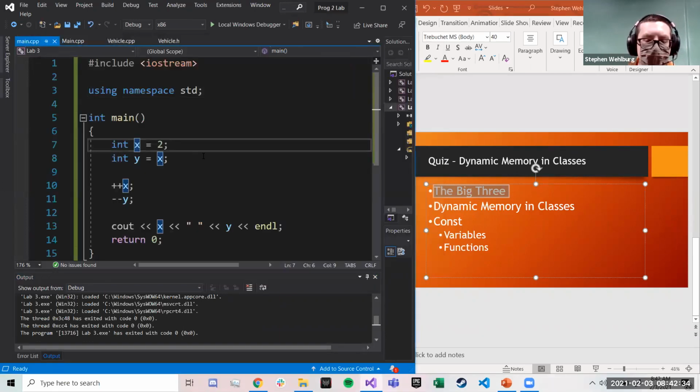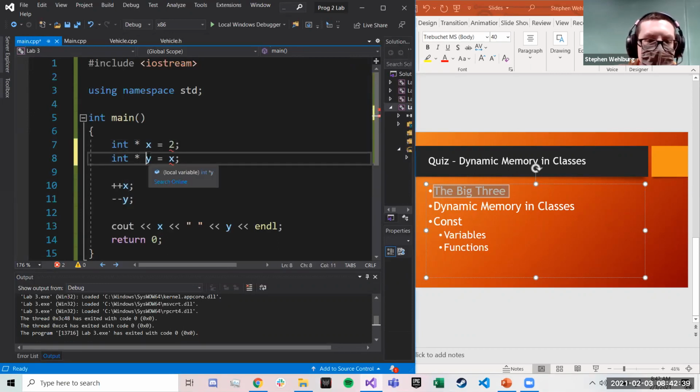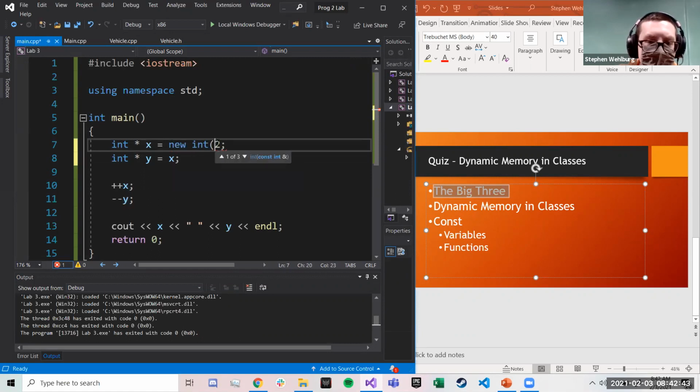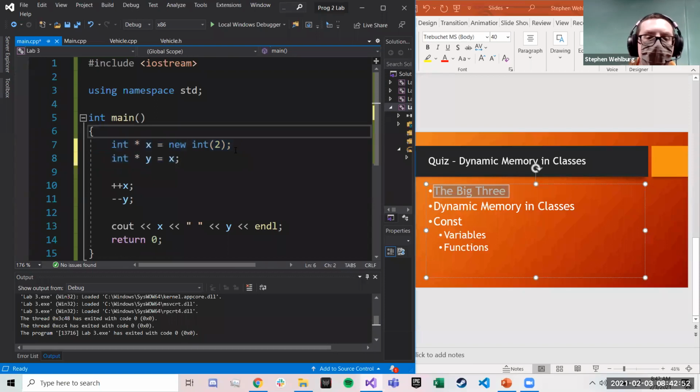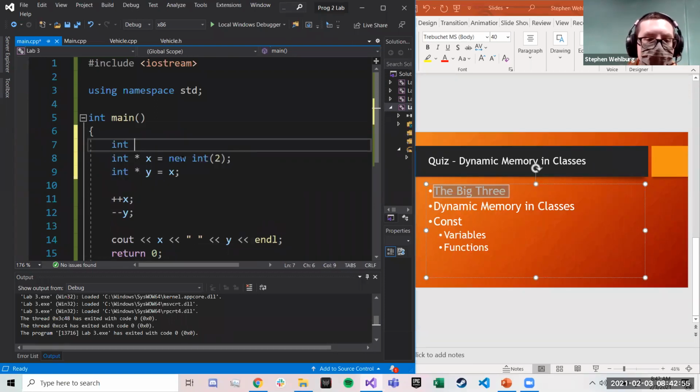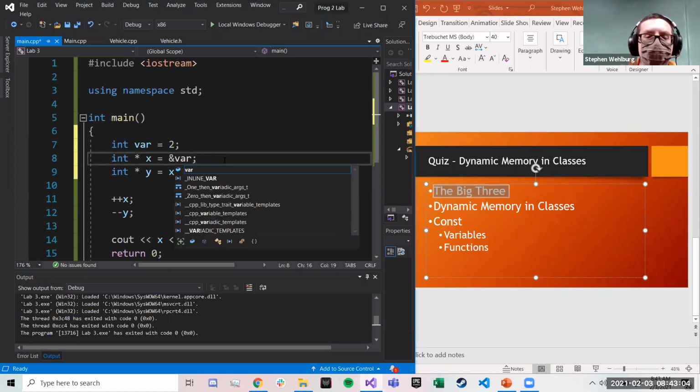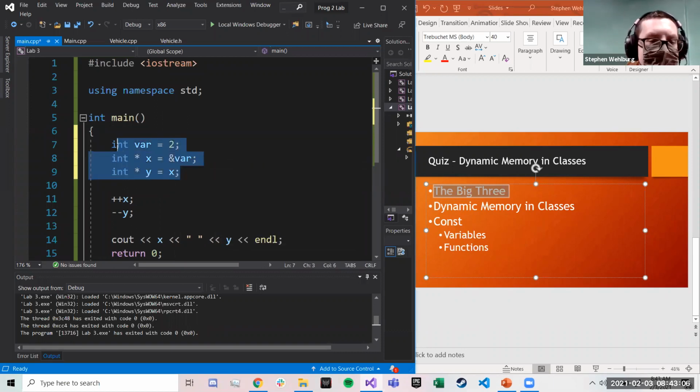However, if you made them pointers, instead of saying just 2, you have to say new int 2. Instead of doing numbers, if you do pointers like this, it wouldn't even matter if you're using heap memory. You could do int var equals 2 and take the address of var. All this is on the stack, but it's still pointers.